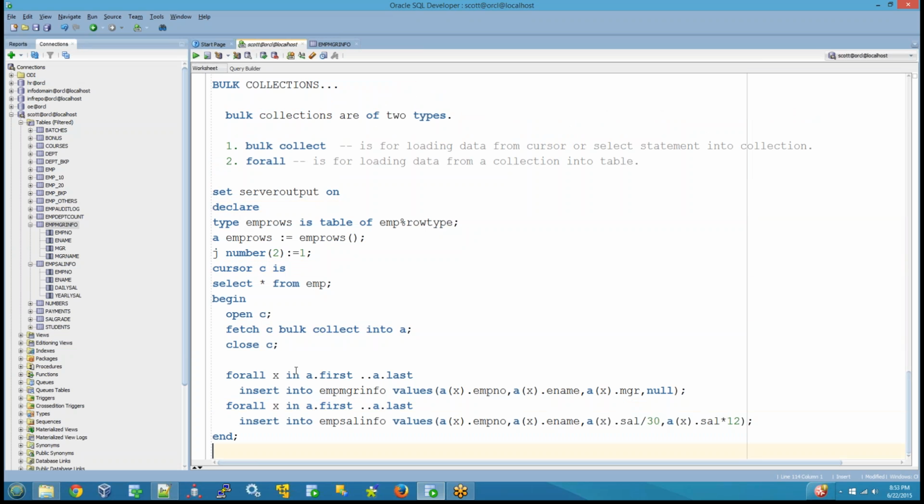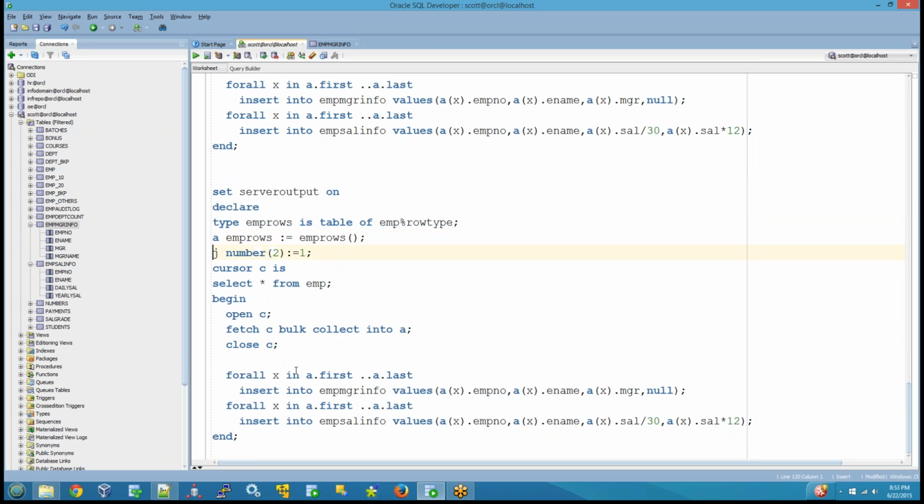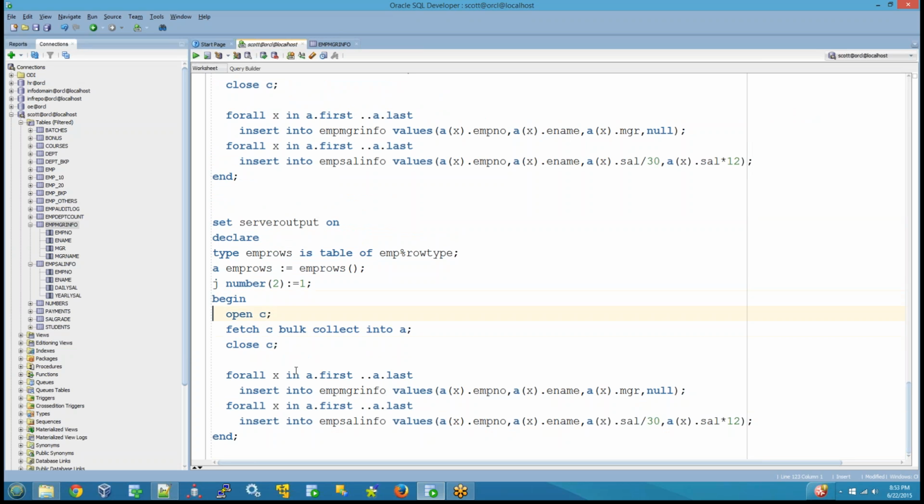I'm modifying the same program. So the bulk collect can be used for a select statement also. Here I'm not writing this cursor, and I'm not writing this, and I'm not writing this. So here, select star bulk collect into syntax: into A from EMP. See this syntax.